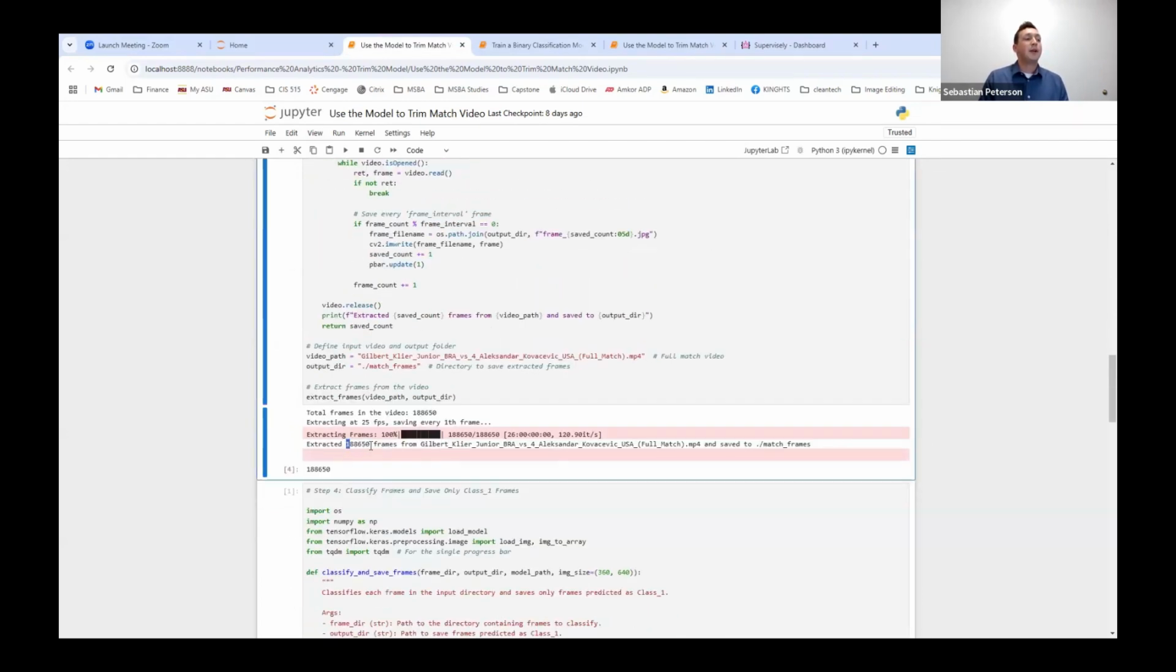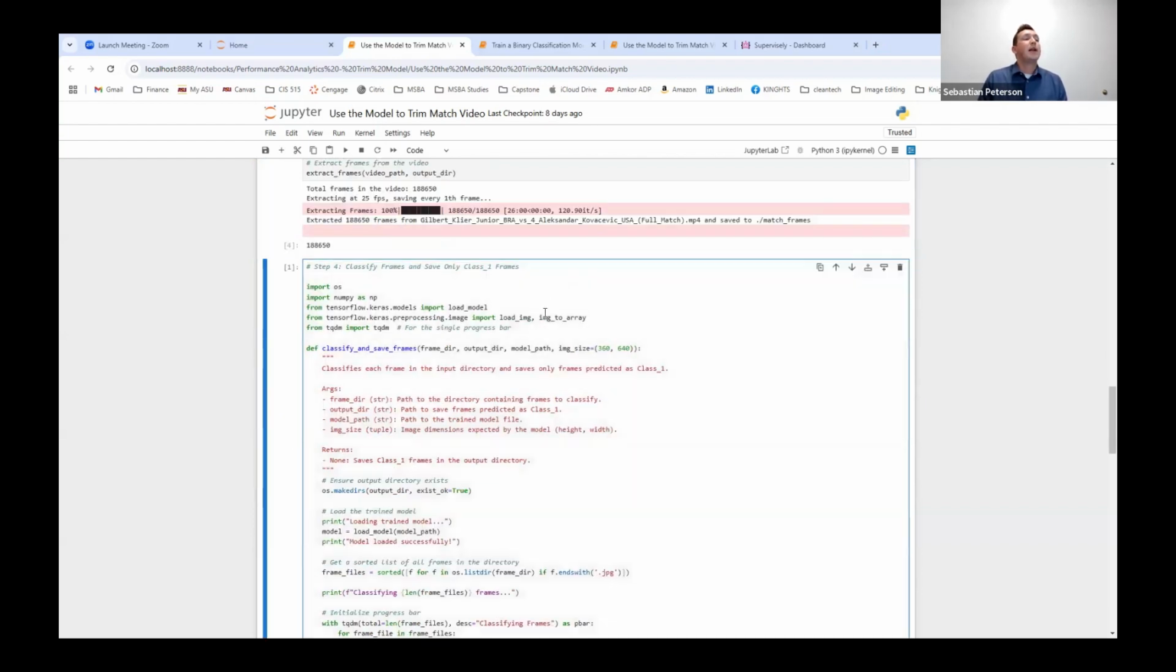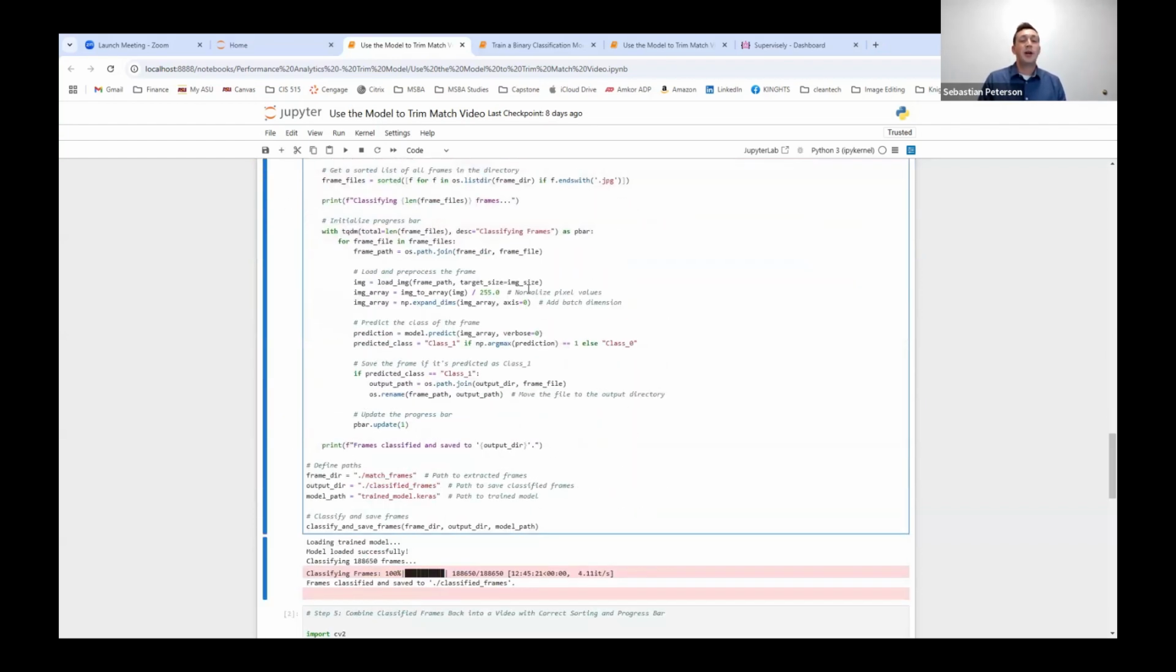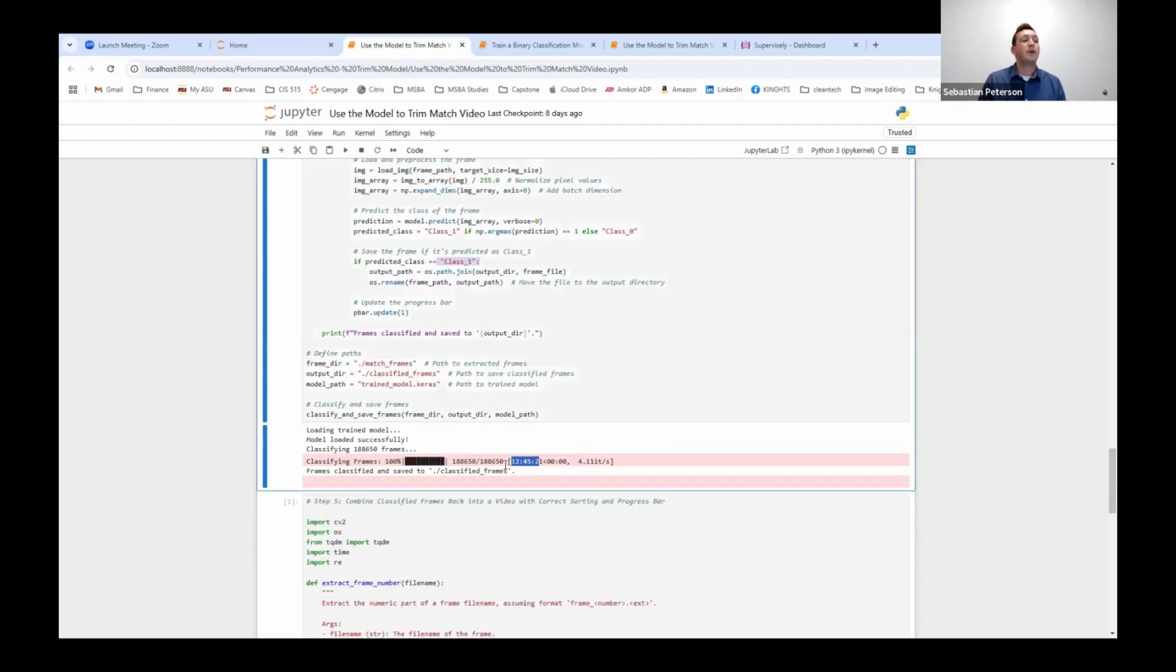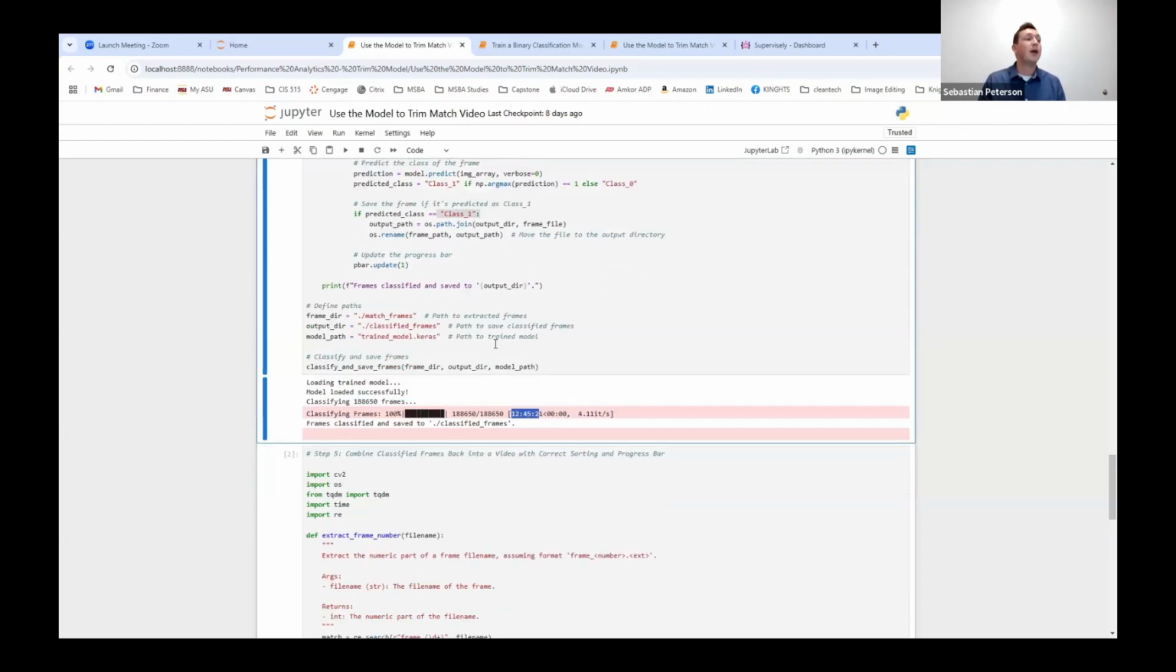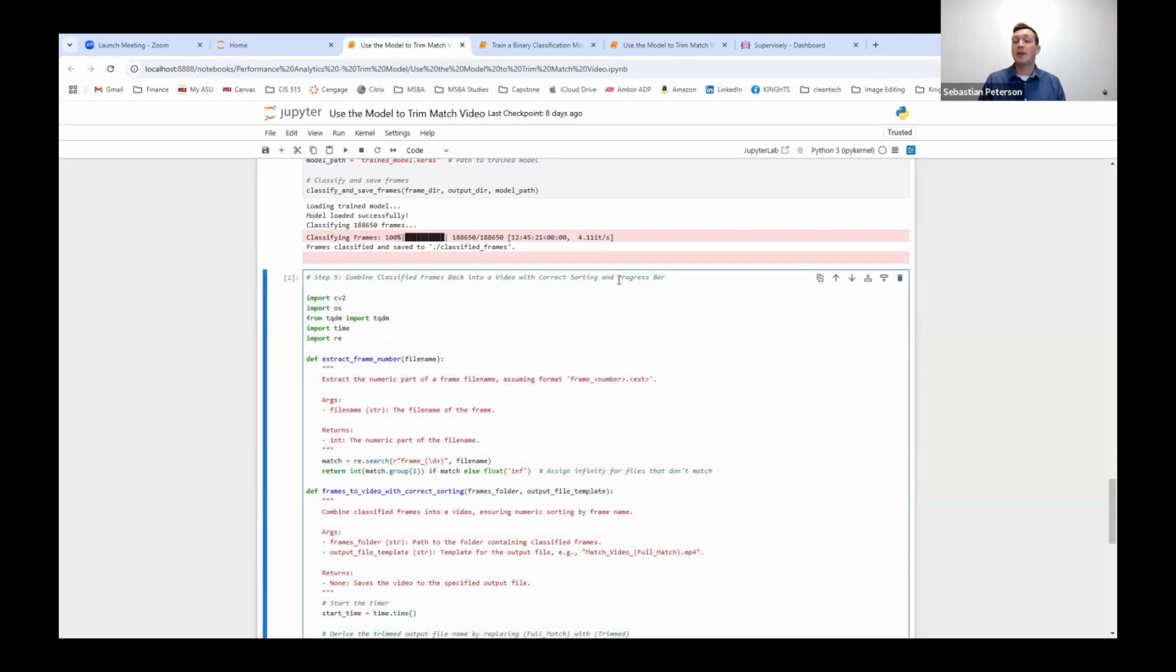It's going to extract the frames, but now we're looking at 188,000 frames because we're going 25 frames per second on a 2-hour-long tennis match. Now to classify all of them is what is going to take forever. So we're applying that trained model to the 188,000 match frames and telling it keep only the class 1 frames. This took 12 hours and 45 minutes to run. It took a long time to run and process and look at 188,000 frames and classify them as 1 or 0. But step 5, put it back into a video for us.